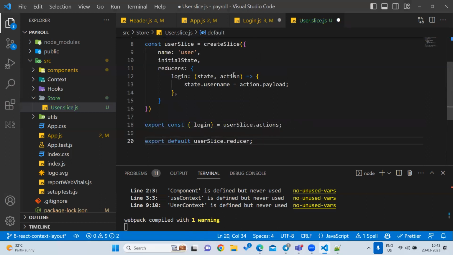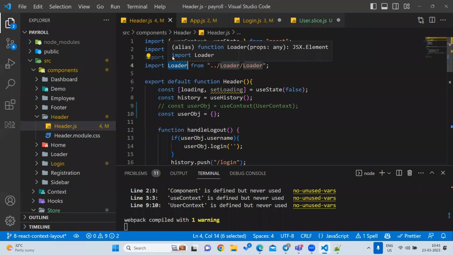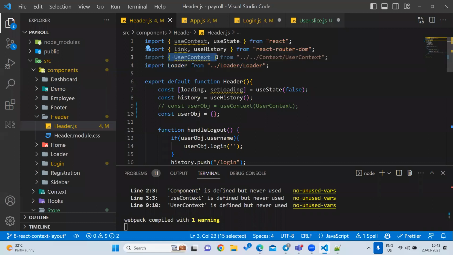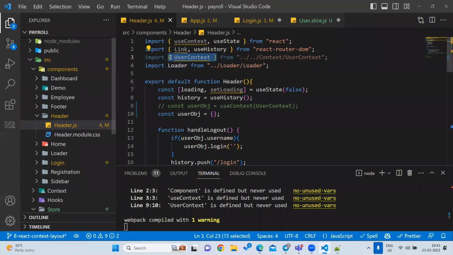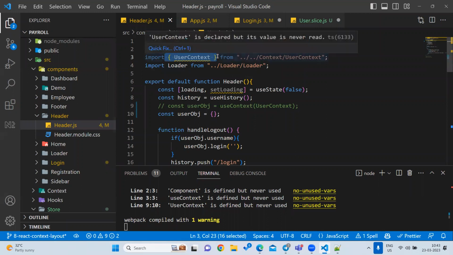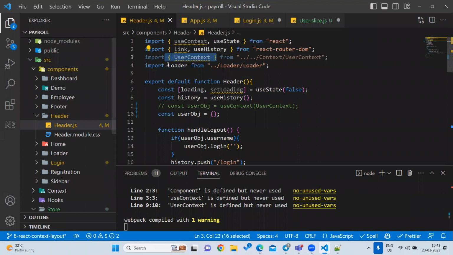I have to export the entire file. That is the reason I am writing export default. Do you know what default is? Whenever you are importing a default export, you need not write these brackets. You can directly write like this. If you are writing a named export, you need to write inside the brackets. That is the only difference. Suppose here I am writing export constant login. If I am trying to import it, I need to write login inside the brackets. But if I am trying to import this slice, I can directly import like this.